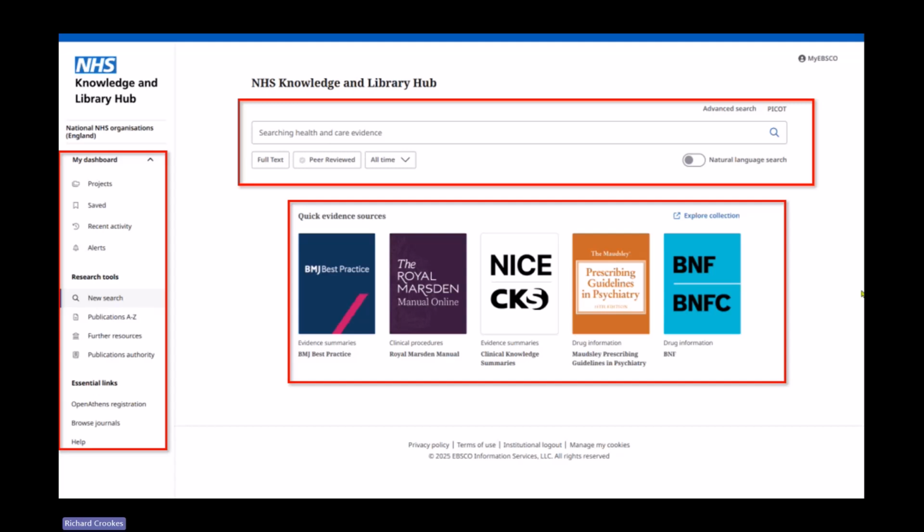And then for the essential links that you see after research tools, there's the link to Open Athens registration, and Browse Journals, which is the journal browsing service. So you can check out journals through browsing provided by Third Iron. And there is an online help menu as well.